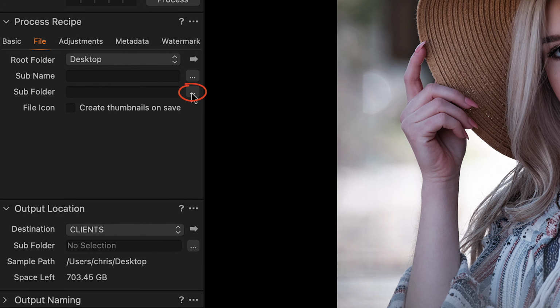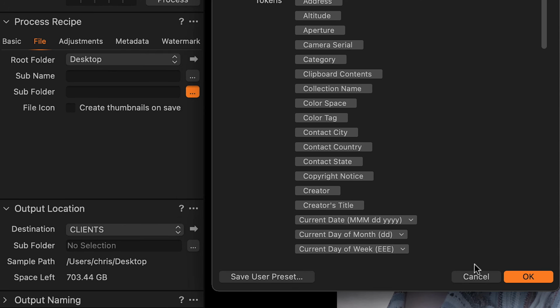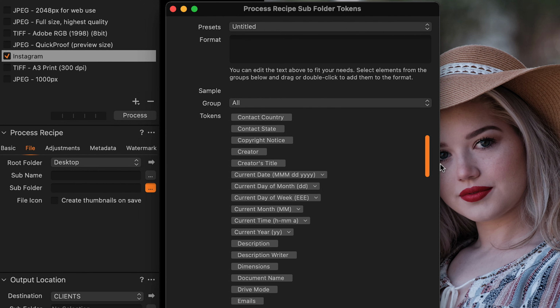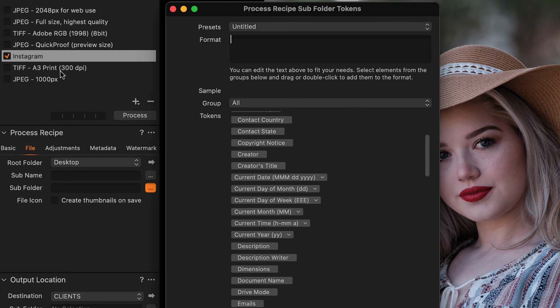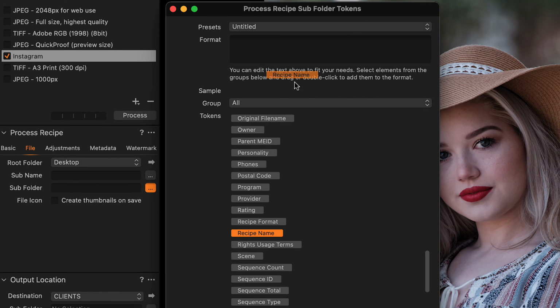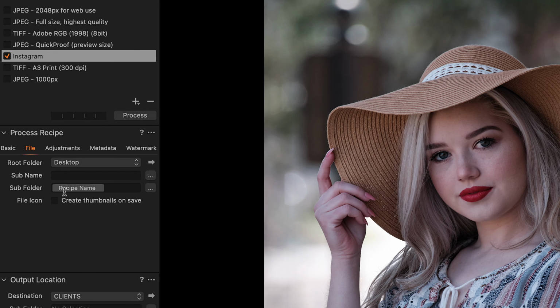You see these three ellipses right here? You can go ahead and click on it and look at all these choices you have. I am going to use the name of the recipe. So I look for recipe name. There it is. Drag it, drop it right there. Another way that I could get to it is just to start typing it, and then select it. It auto fills it in. If I click on that, that's great. Now I have recipe name.